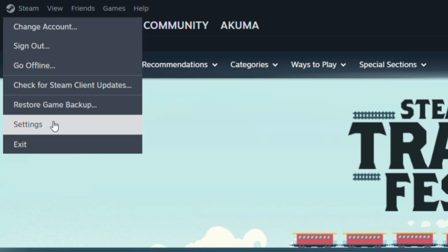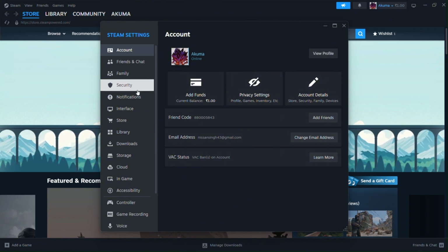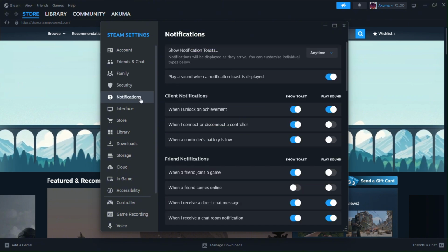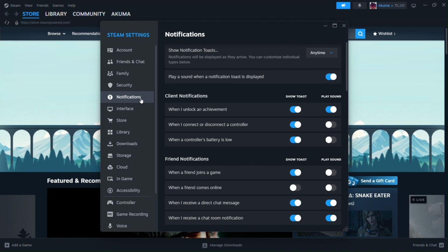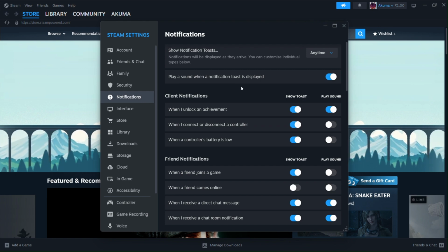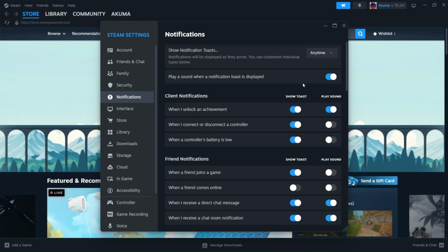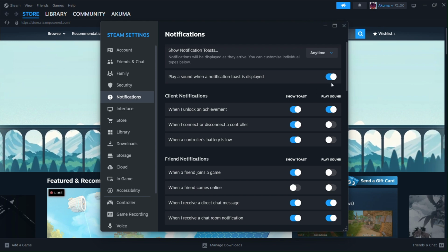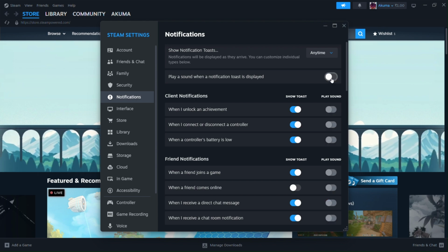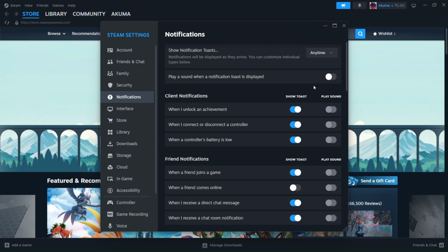Select Settings. Next, click Notifications from the menu on the left. At the top of the page, you'll see the option Play a sound when a notification toast is displayed. Simply turn off this toggle to disable notification sounds for all Steam notifications.